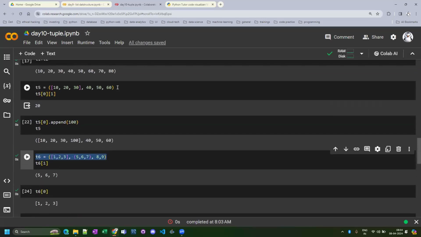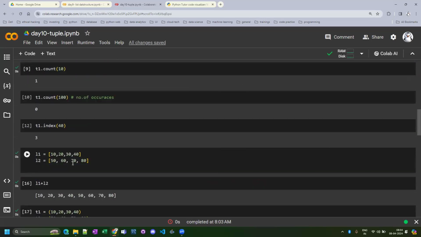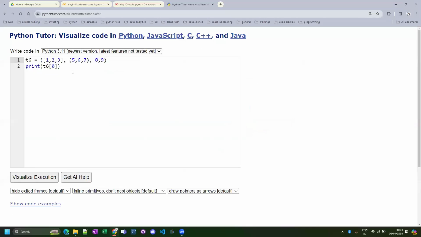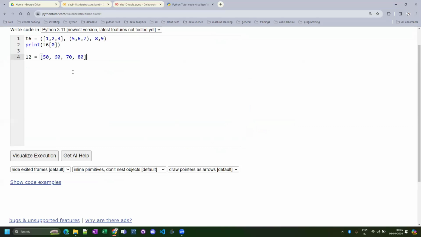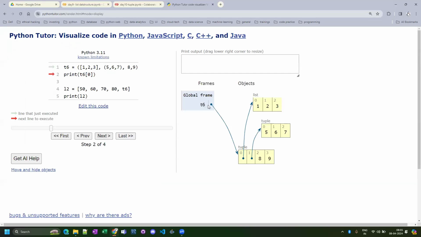Sir, what about a list? If I'm doing a list, take an example of a list. Where is the list? Okay, I'm taking this. This also does the same thing. Now what I'm doing is, on this 80, I'm adding T6 here. I'm adding the entire tuple T6 to L2. My T6 object got created with the same value.